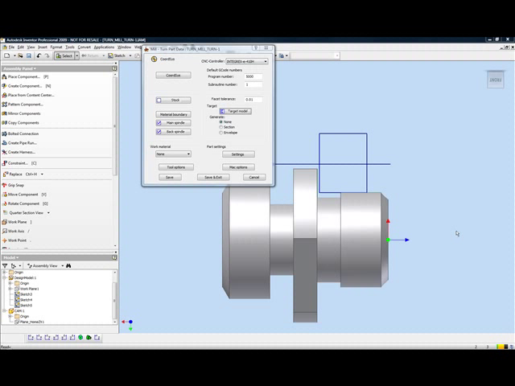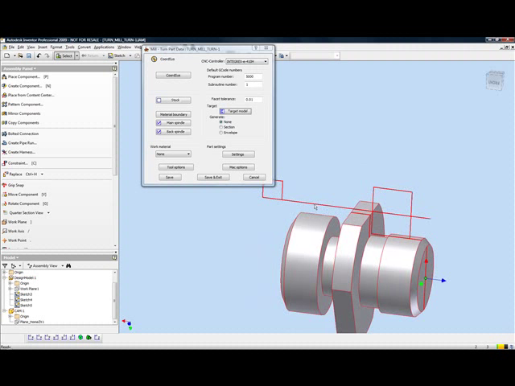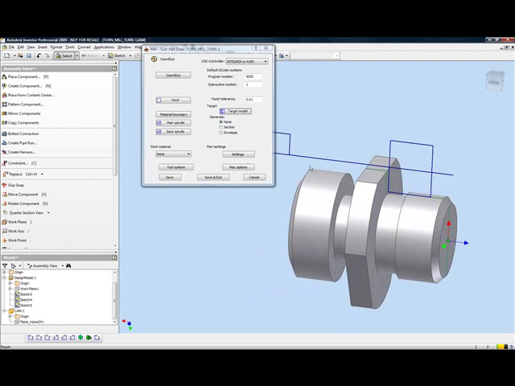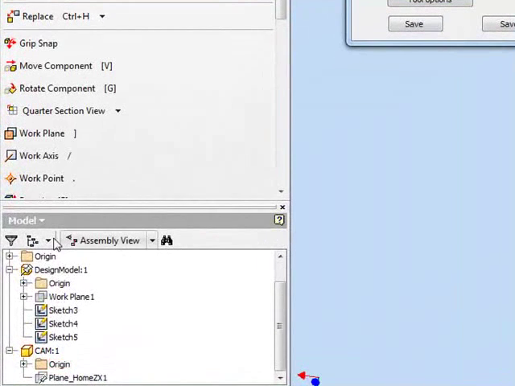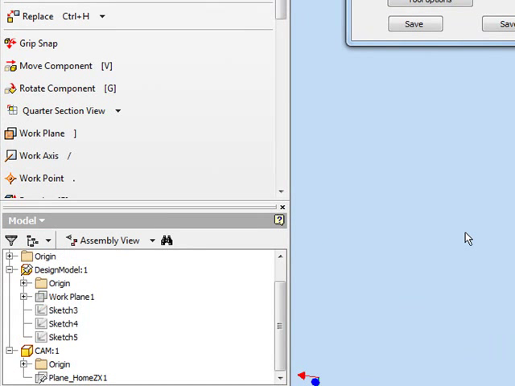Now, to make this a little easier to understand, I'd like to take the sketches that I have here on my part and take away the visibility option for them, to make it easier to understand exactly what's going on when I create my envelope. So I'll simply go into my model, and on my sketches, I'll take away the visibility properties of the part itself.